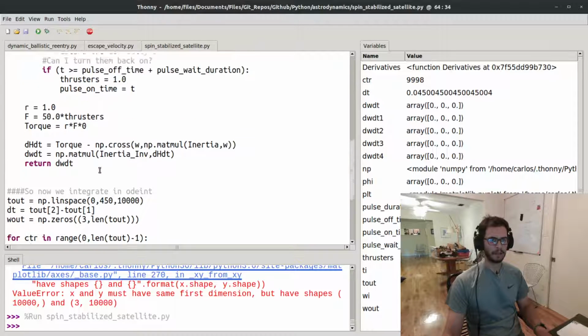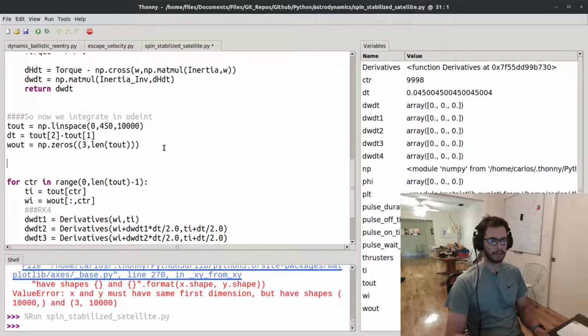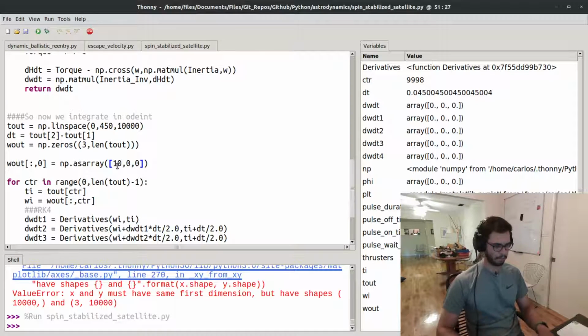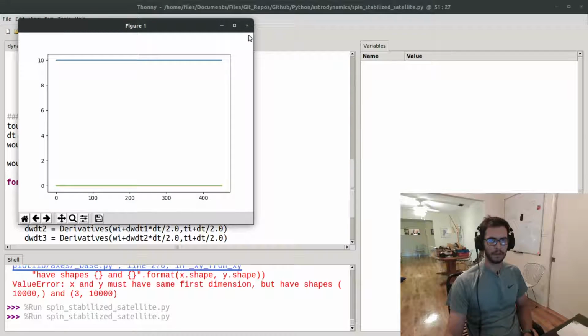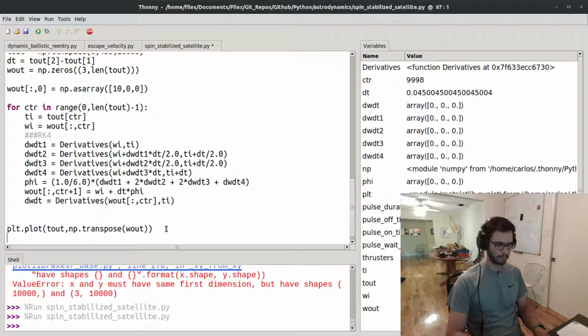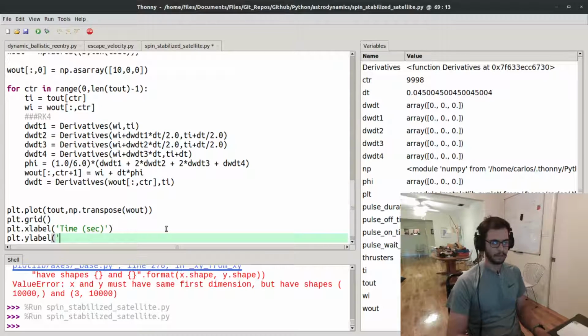Okay, so let's make this thing spin. So how do I make my initial conditions? W out of all comma 0 is np.asarray 0, 0, 0. Okay, and then let's make this thing spin by 10. And so it should just keep spinning. Okay, cool. Let's throw a grid on here. plt.grid, plt.xlabel, time in seconds, plt.ylabel, what do I want to call this? Angular velocity in radians per second. Okay.